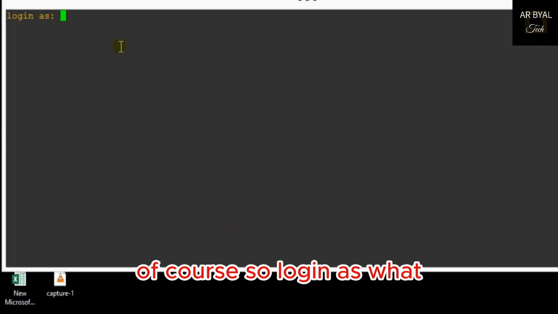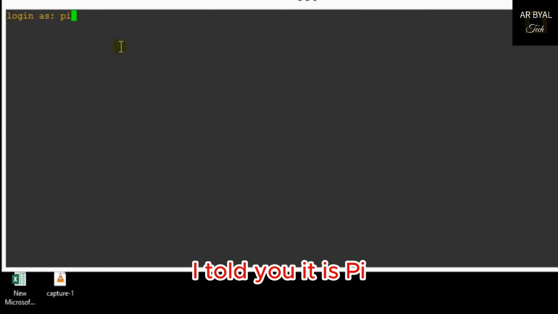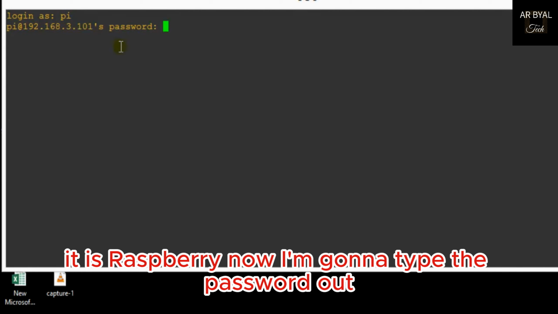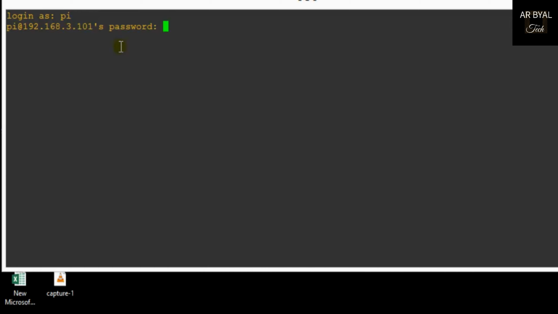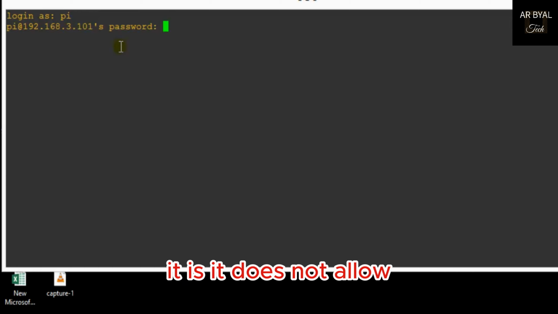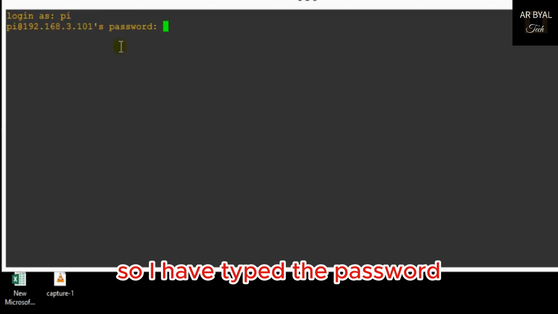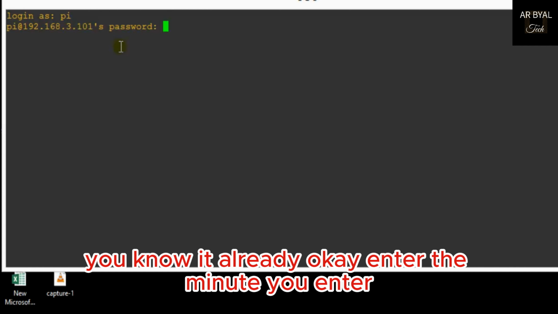So log in as what? What is the username of your Raspberry Pi? I told you it is pi. And what is the password? It is raspberry. Now I'm going to type the password, but you're not going to see it on the screen because it does not show it to you. So I have typed the password. I'll tell it to you secretly: raspberry. You know it already.